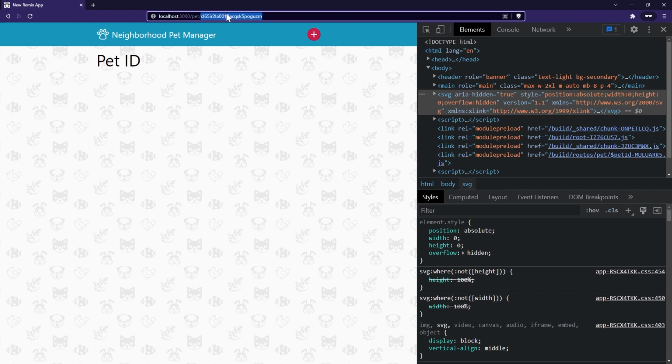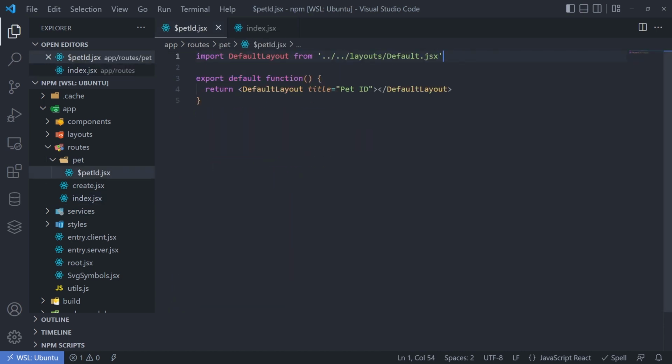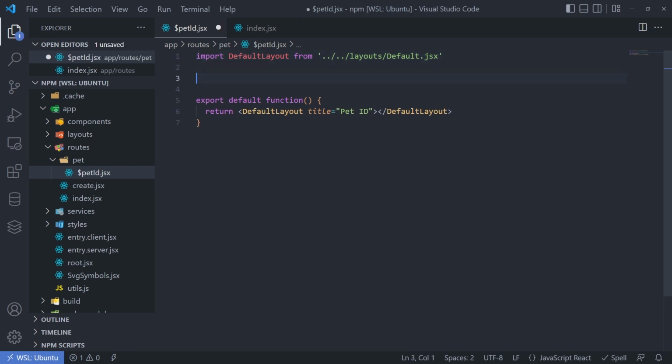And this is Nugget's unique ID, so there won't be any other pets with this ID, which means if we can grab this information and pass it to the database, we can get the details of Nugget on this page. So let's look at doing that. Back in the pet ID page, we know that we are working with dynamic data now. So anytime that we're working with dynamic data, we can follow the same pattern that we did before on the home page, where we export a named function called loader.